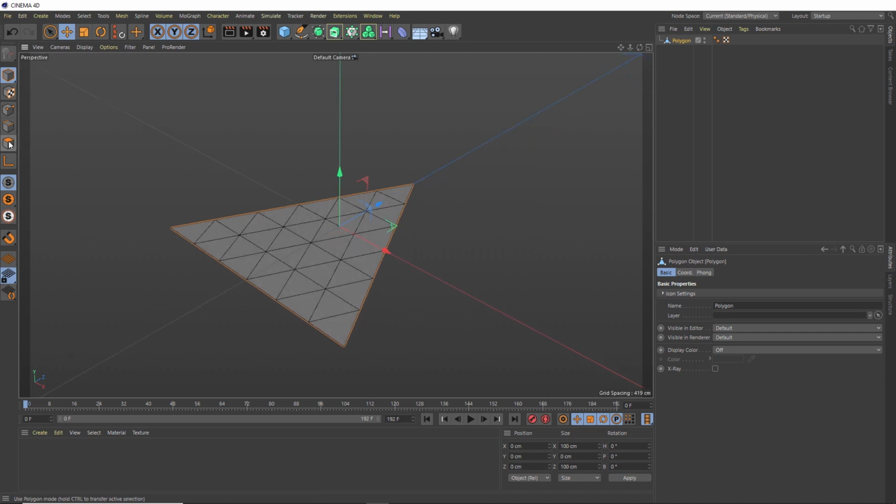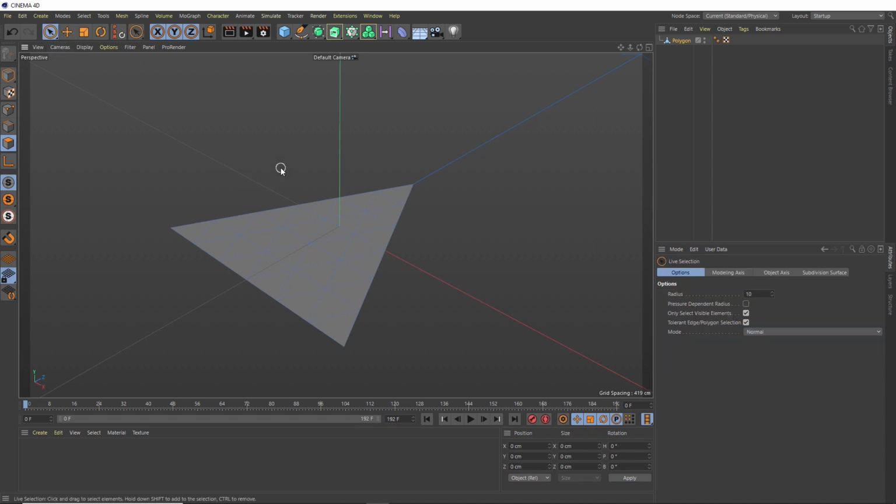So we'll switch over to the polygon mode, and now we can select any of these triangular polygons. So we might use the Live Selection tool to make our job a bit easier here. And that just allows us to select polygons by painting across the surface. And we can increase the brush size or radius over here, or we could also hold the middle mouse button and drag to scale that up. And now we can just paint across the entire surface to select all of those faces.